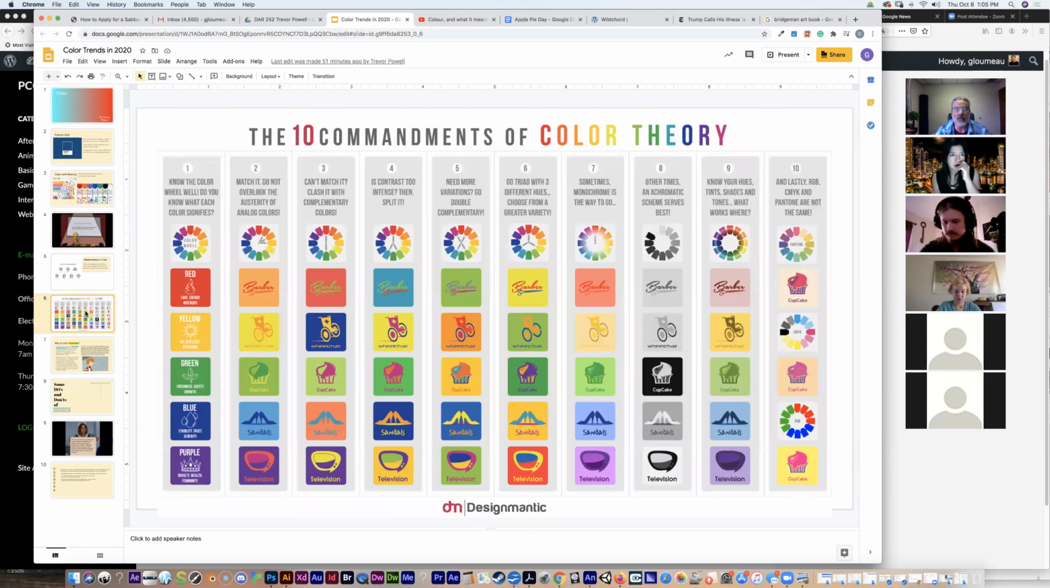Now here's the 10 commandments of color theory. Number 1, know the color wheel well. Do you know what each color signifies? And we just learned about that. Number 2, match it. Do not overlook the austerity of analog colors. So we want to make sure your color matches everywhere that you go.